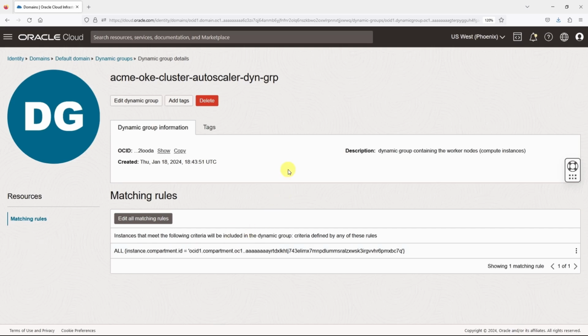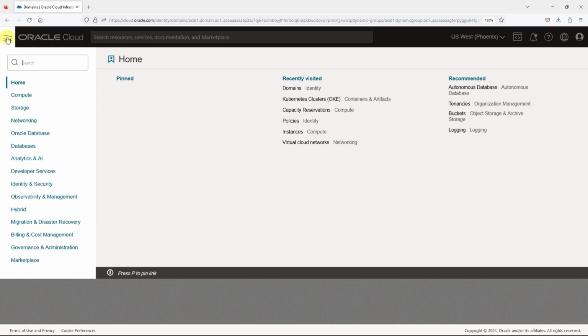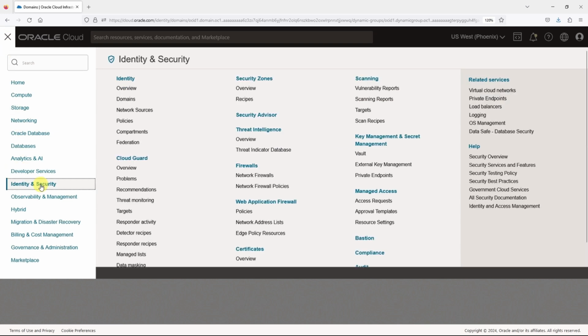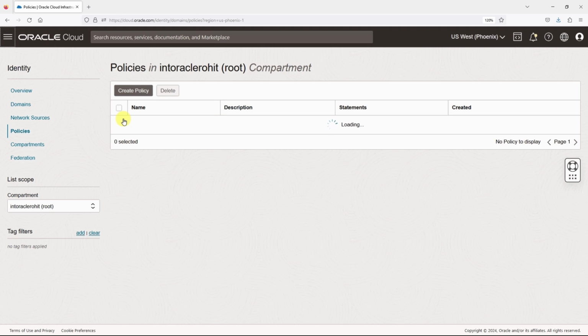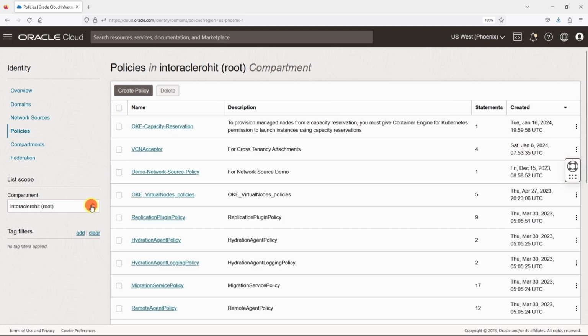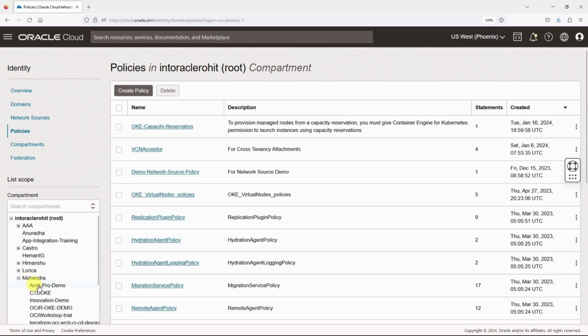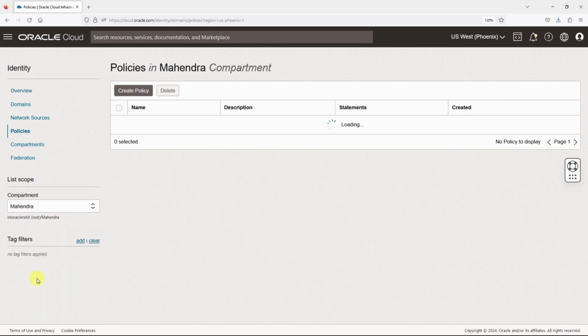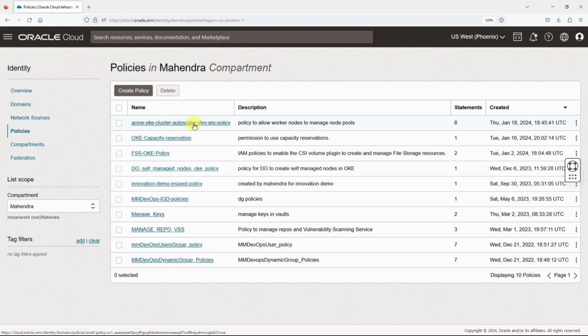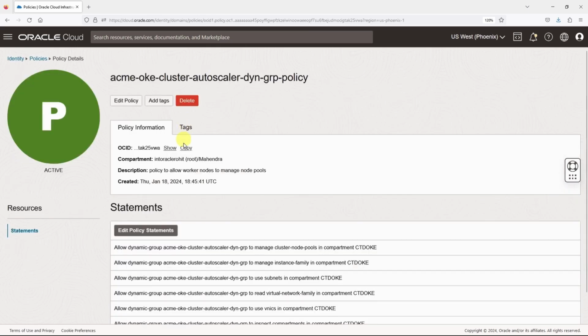Again, in the interest of time, I've already set those policies. Let me show it to you. I'll click on the hamburger menu, go to identity and security, and click on policies. I'll select the parent compartment for my CTD OKE compartment, which is Mahendra. And here I've already set up the policies for our dynamic group. I'll click on the policy.